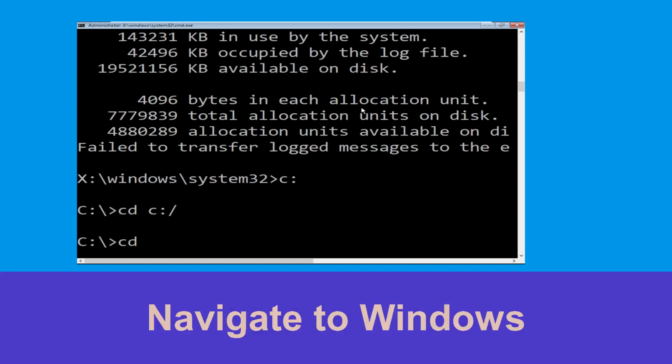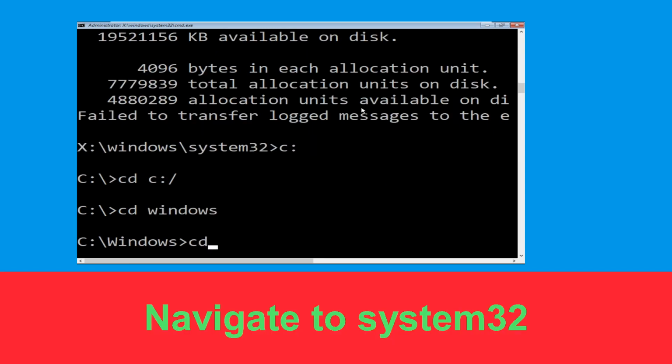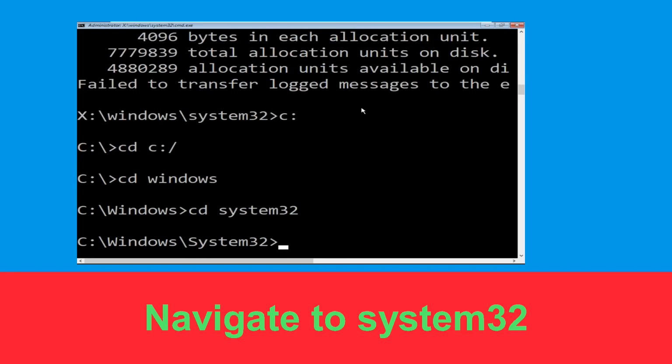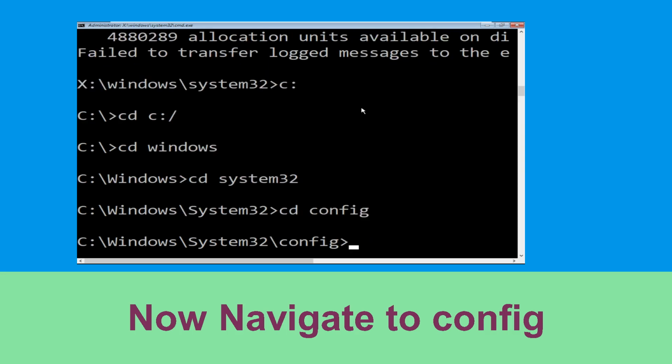Now type cd space Windows and hit enter to execute the command. Type cd space system32 and simply hit enter. Now type cd space config and simply press enter to execute this command.